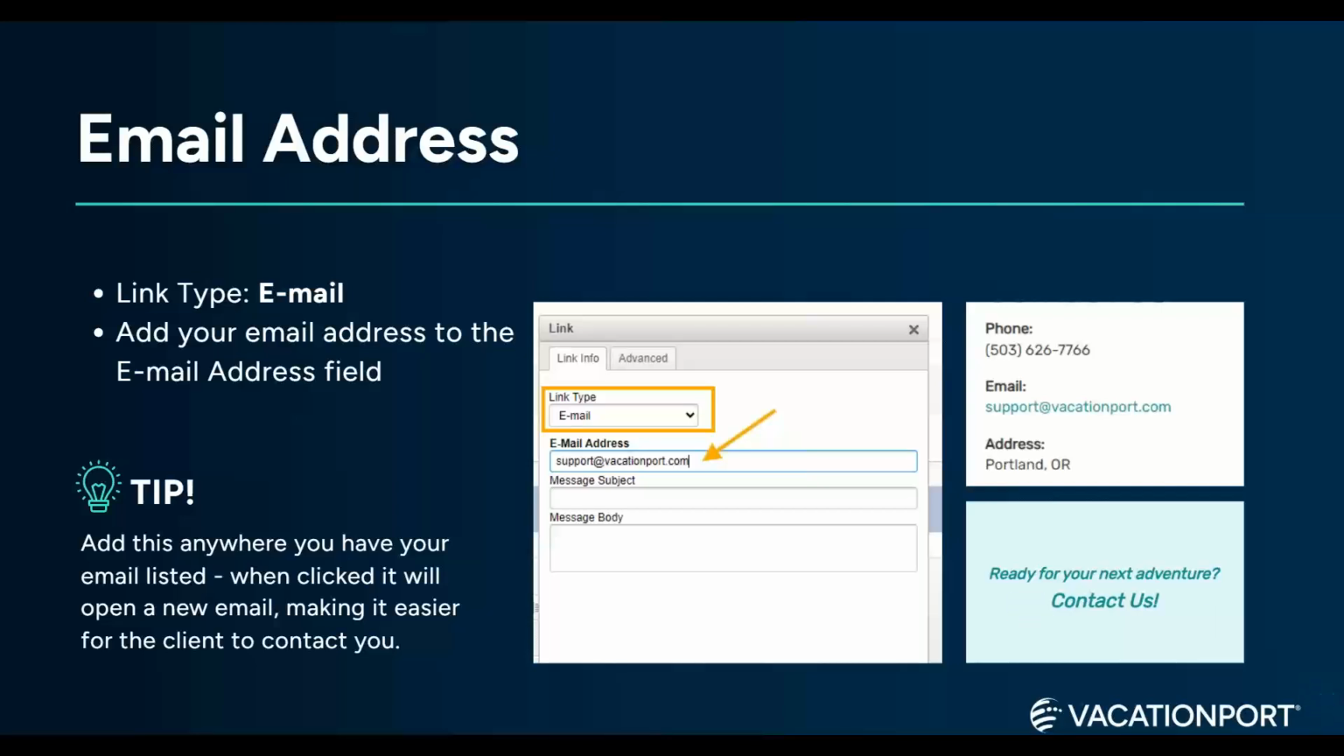So to create an email link, all you need to do is select the email option for the link type, and then you're just going to add the email address that you want to pull up when they select it. What's nice about this too is you can do different email addresses throughout the website. So if you have a Meet Our Team page and you have a few different advisors listed, each person can have a contact me button and have their own email address linked to it. So you can make it really customizable wherever you are on the website.